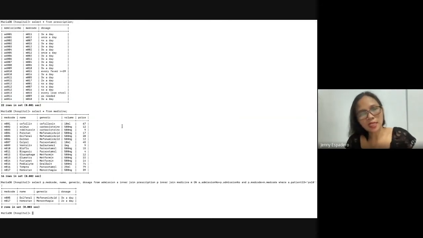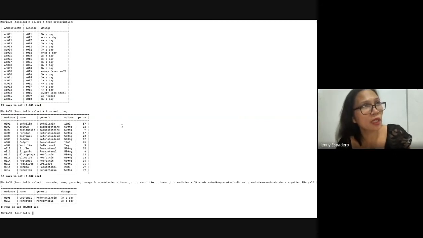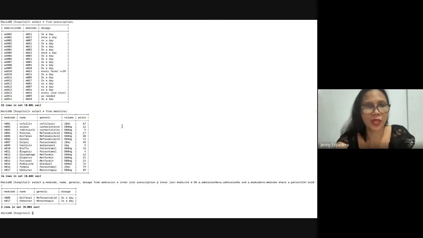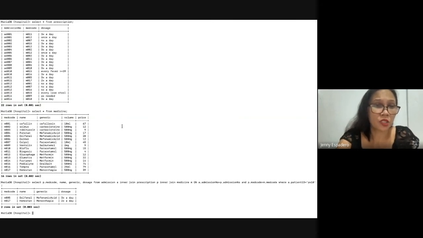So pwede kasi in an instance, example, namatay yung patient. Example, that this patient is showing a symptom na nahihilo siya or difficulty in breathing. Before pandemic ito, class, ha. So, pwedeng i-check, ano ba yung mga medicines na prescribed sa kanya? Baka allergic siya sa medicine. So, titingnan kung ano yung mga medicines na binigay sa patient. Okay? So, ito yung mga medicines na binigay sa kanya.